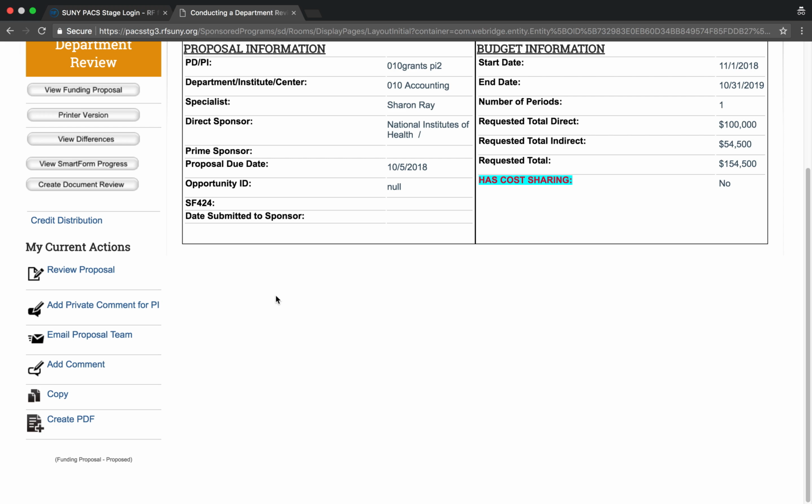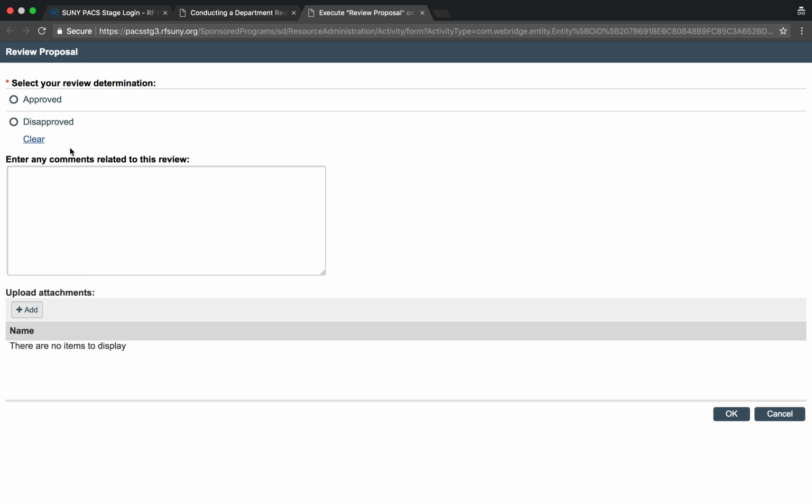Once you are comfortable with approving the proposal and have all the information that you need, you will click Review Proposal. And if you want to add any comments, you can do so here. And you'll click Approve. And you'll click OK.